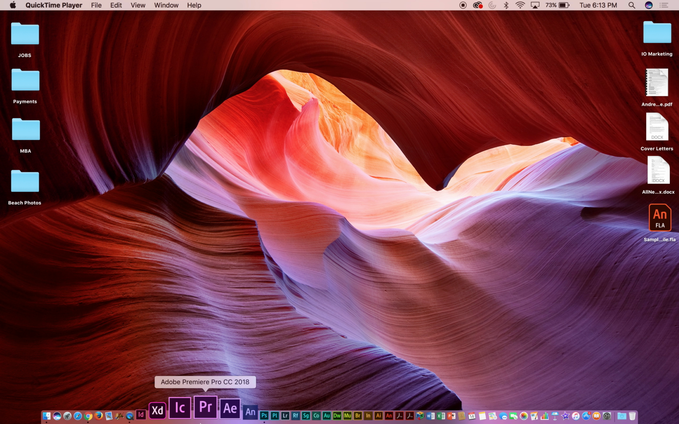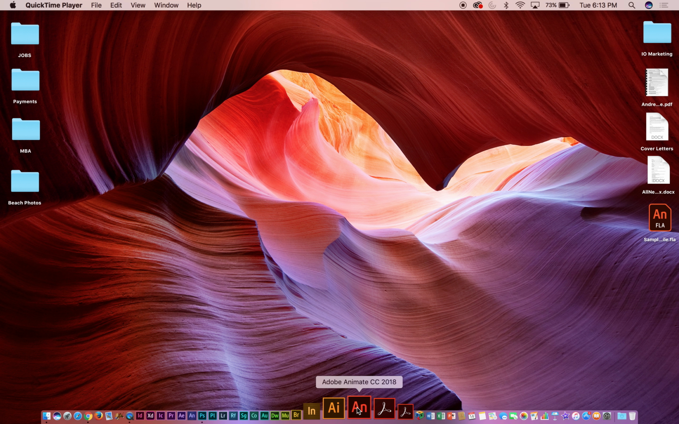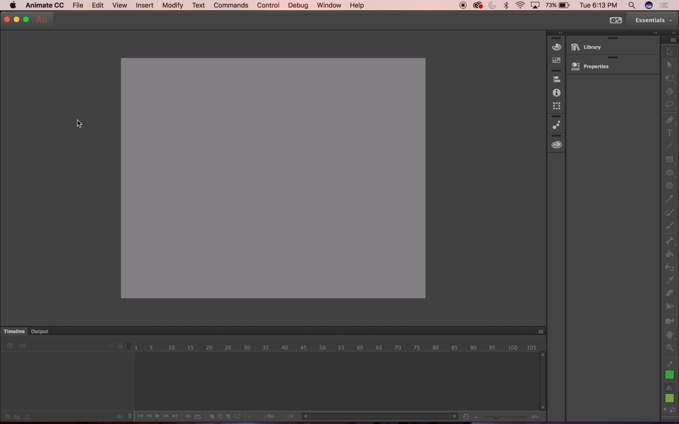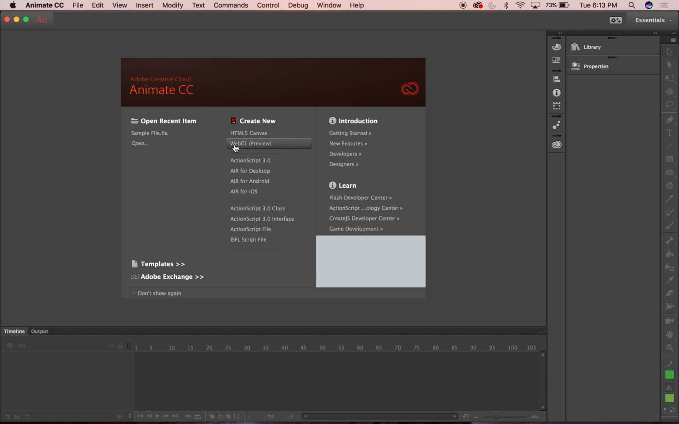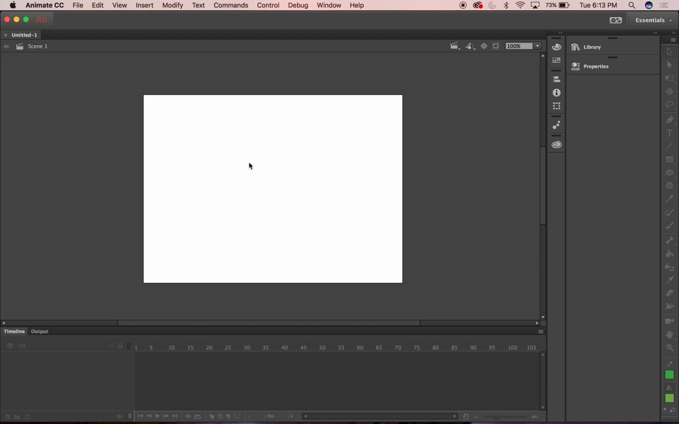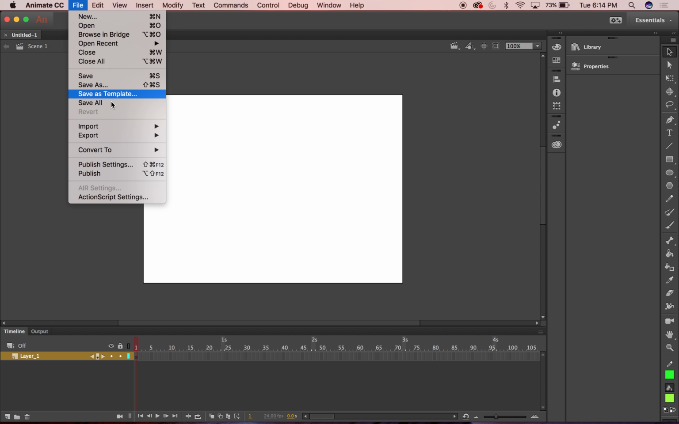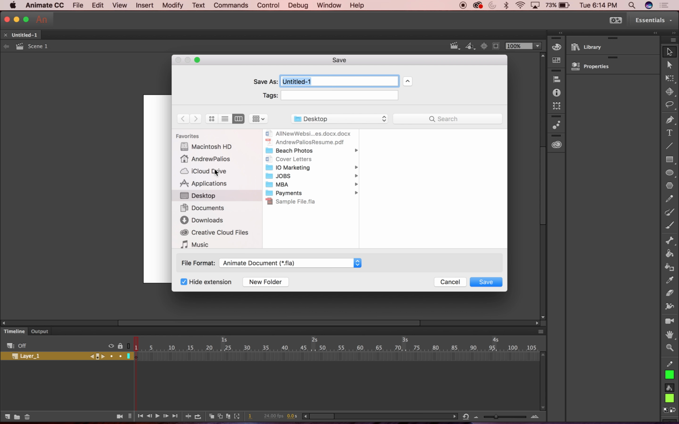All right, we're just going to go through that again. Fire up Animate. First thing you're going to do, of course, is go to ActionScript 3.0. And then here's the screen. I'm just going to immediately do a Save As and call this spring demo.